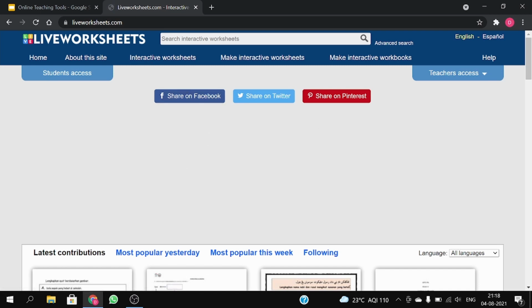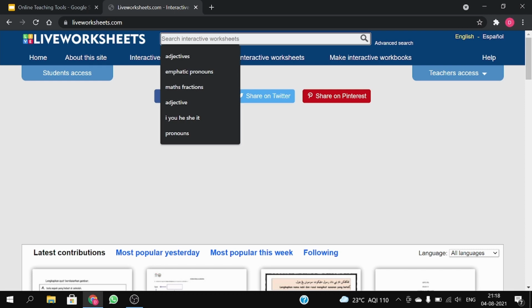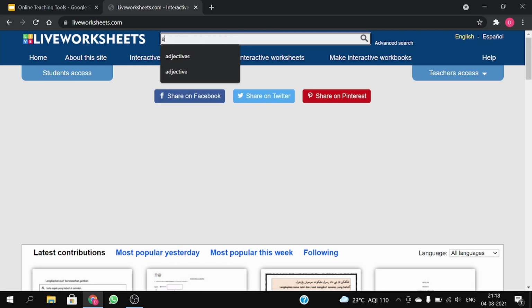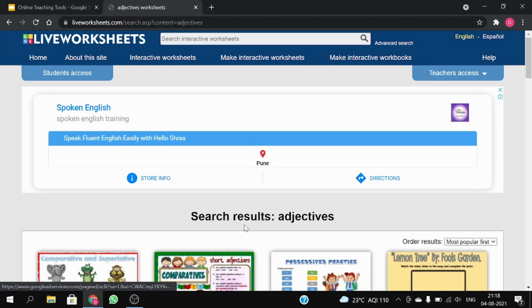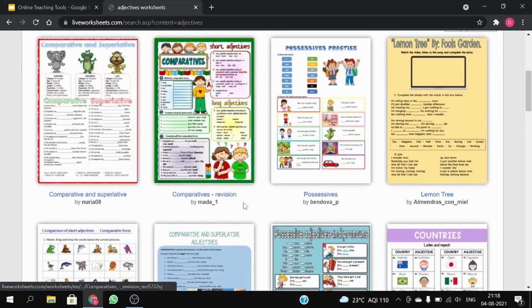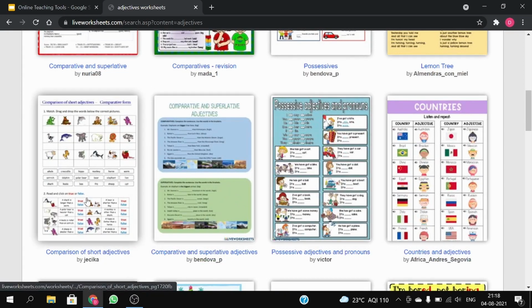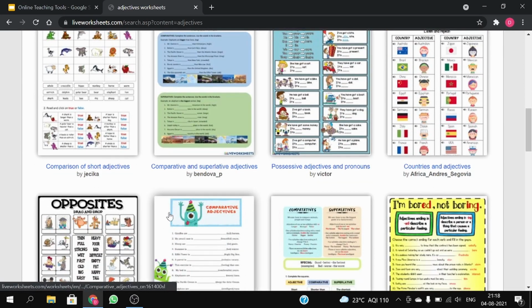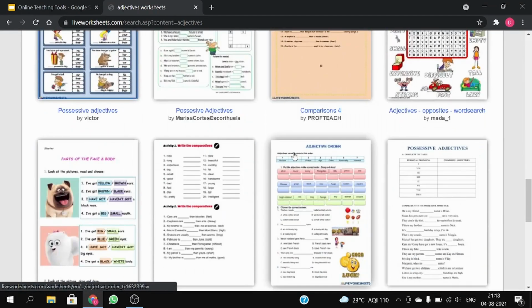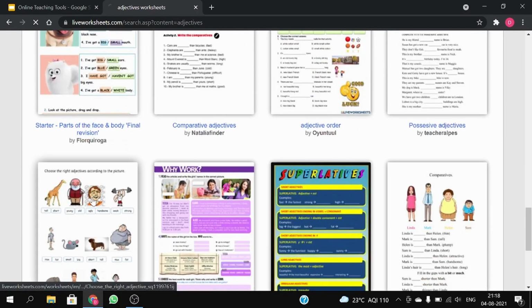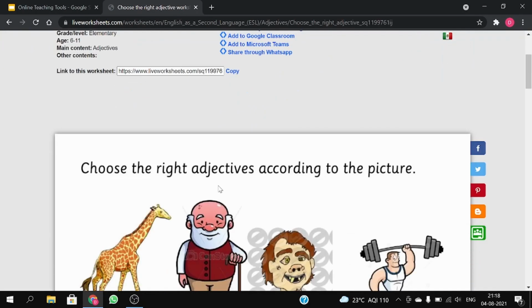So you can see here the search result. Here I will click as per my requirement. Suppose I want a worksheet on adjectives. First I will search if it is available. Yes, it is available online. So as per my requirement, I will find the correct worksheet for my students. Let me select the easiest one. Let's see how it works.